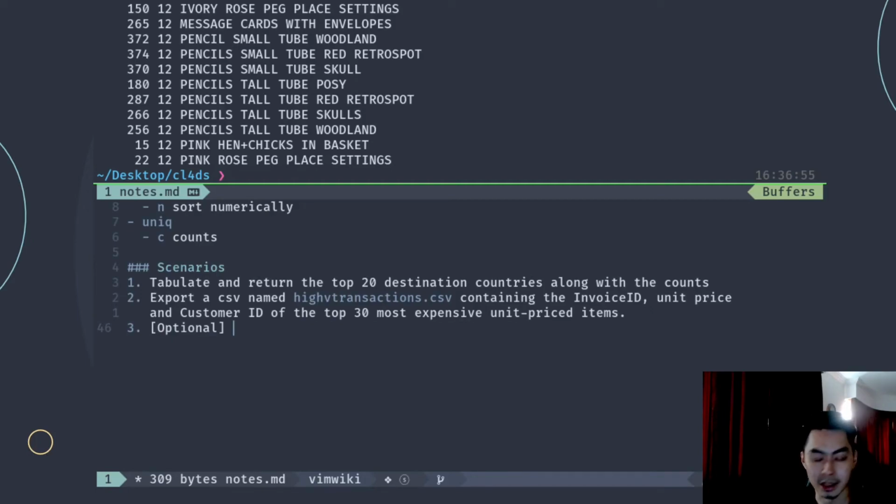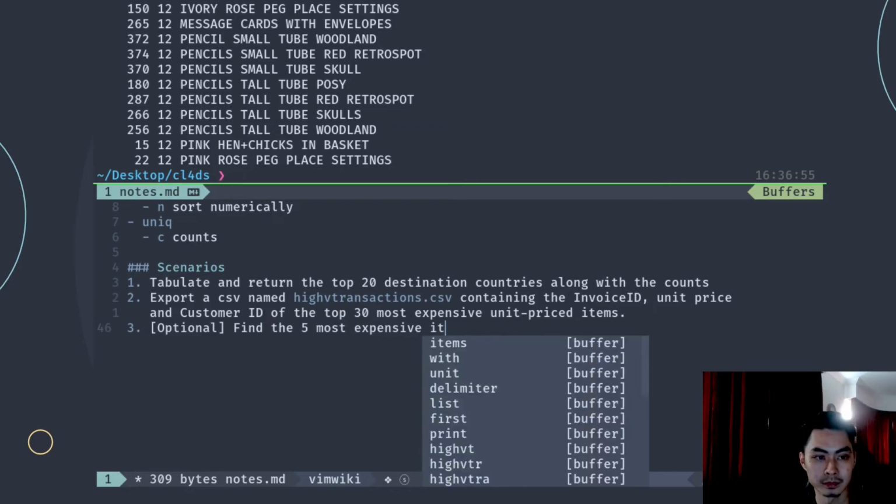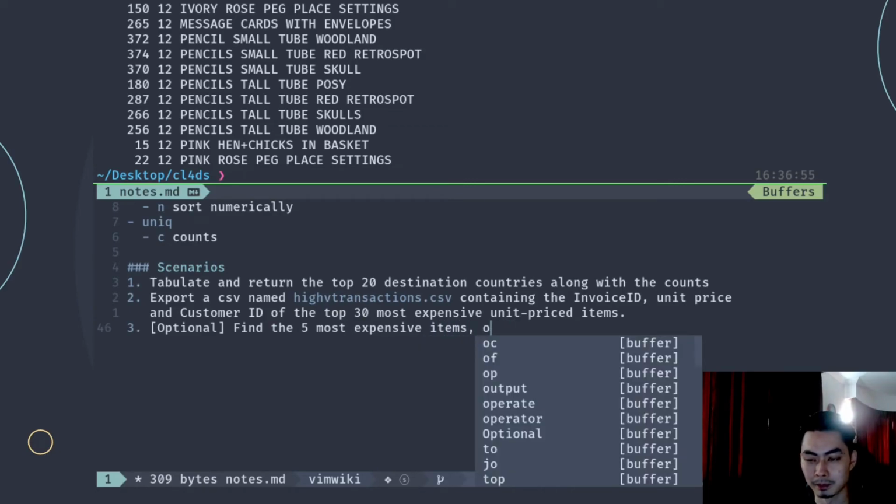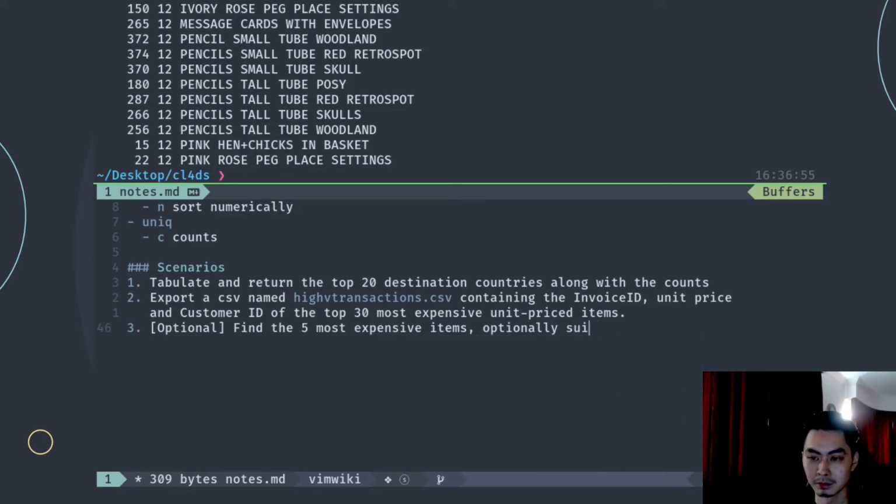But here I want to say, okay, find the 5 most expensive items and optionally sum them. Right? It looks easy. Find the 5 most expensive items. How difficult can that be? But optionally sum them up. Okay, that's the difficult part, right? How do you sum them up? I haven't actually taught you that yet, but I want to see how resourceful you are. Maybe go online, search it out, find it out on your own, right? I'm going to delete the word here, delete character, delete word.